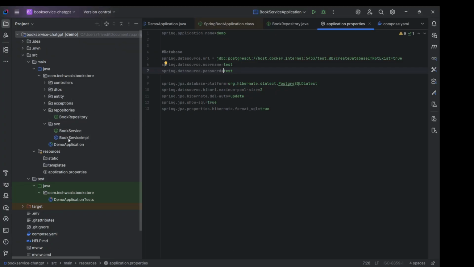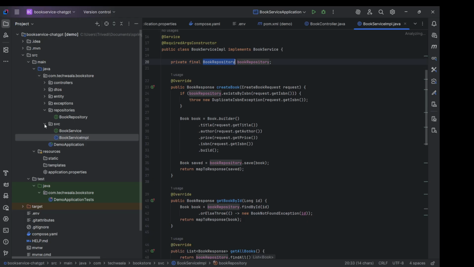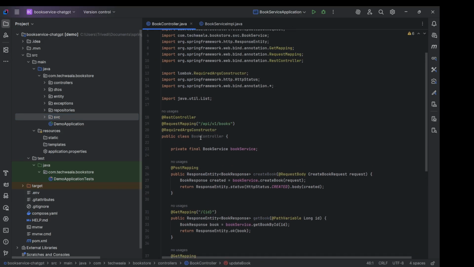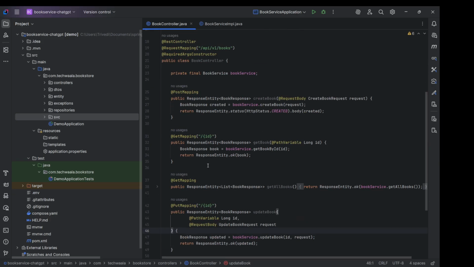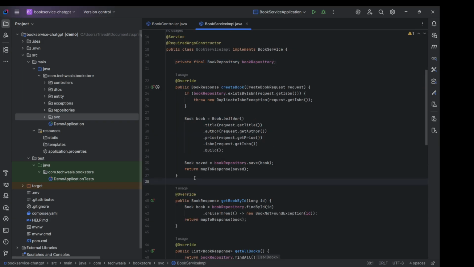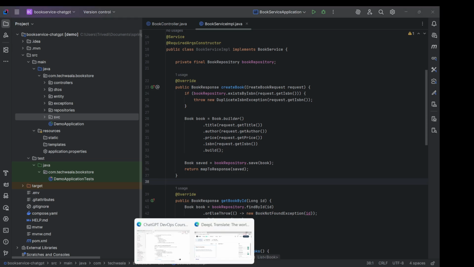This is my book service class. I'm just closing some open code which I may not need. Again, this is a book controller class. So first I generate tests for the book controller class, and then I generate tests for the book service implementation.